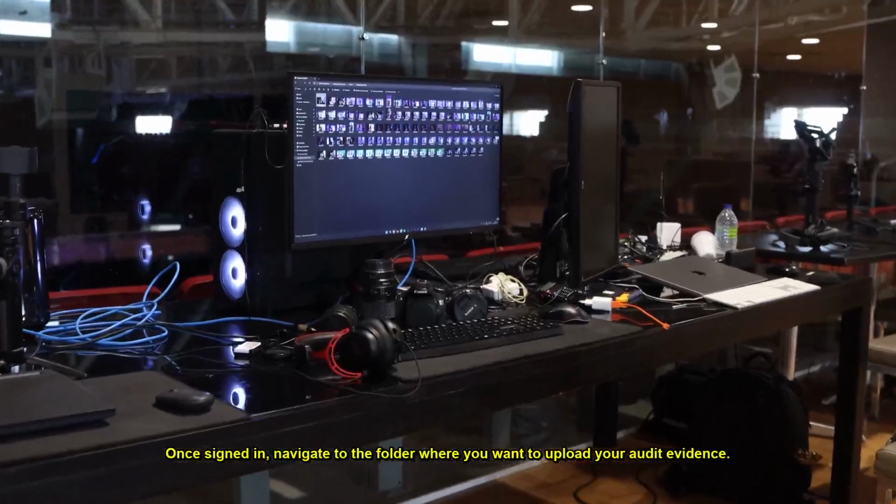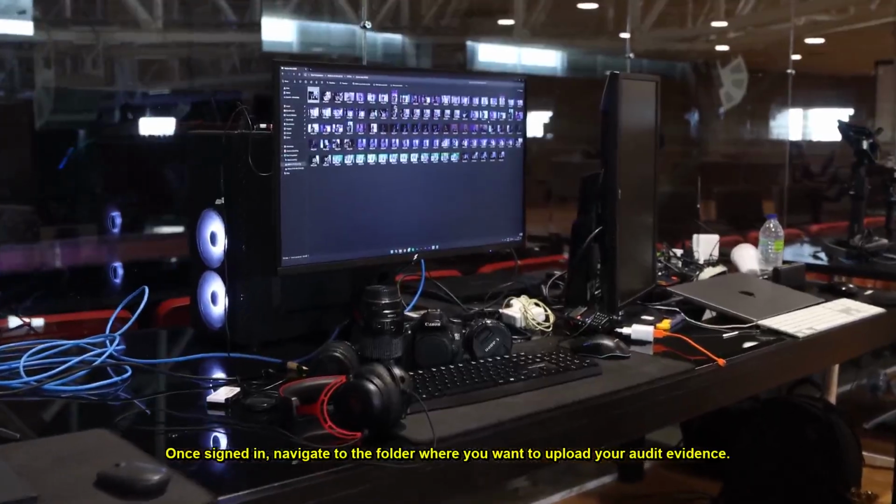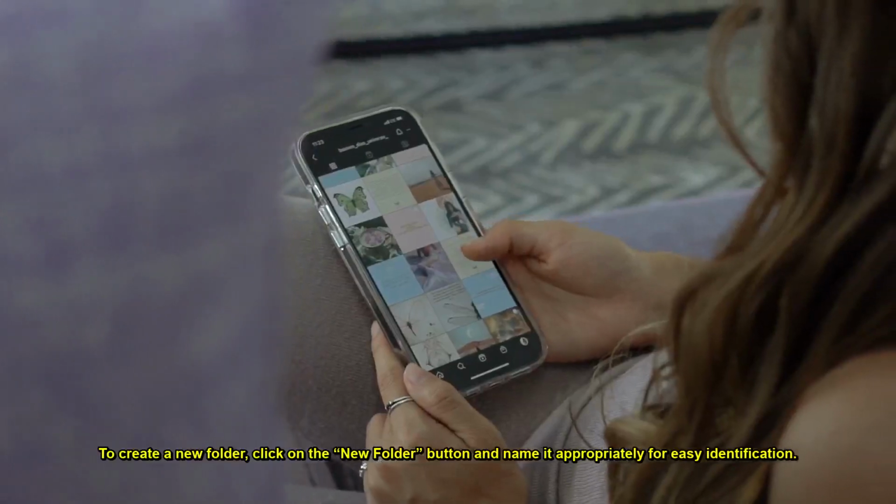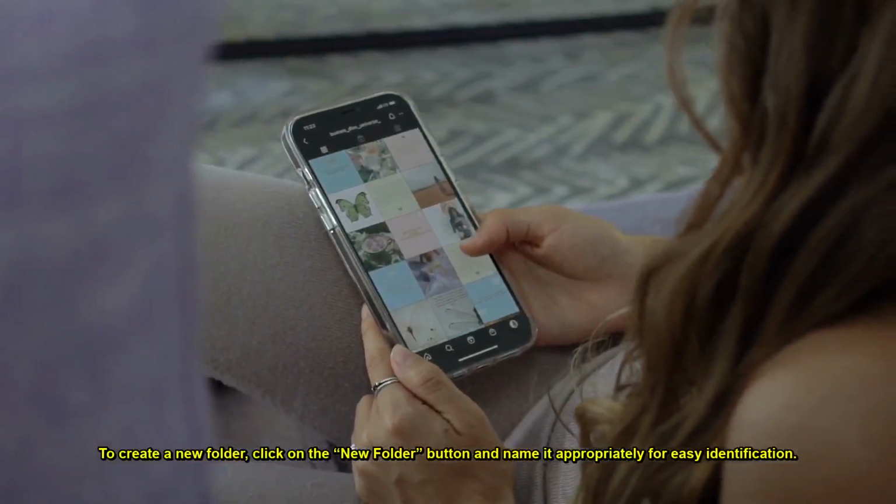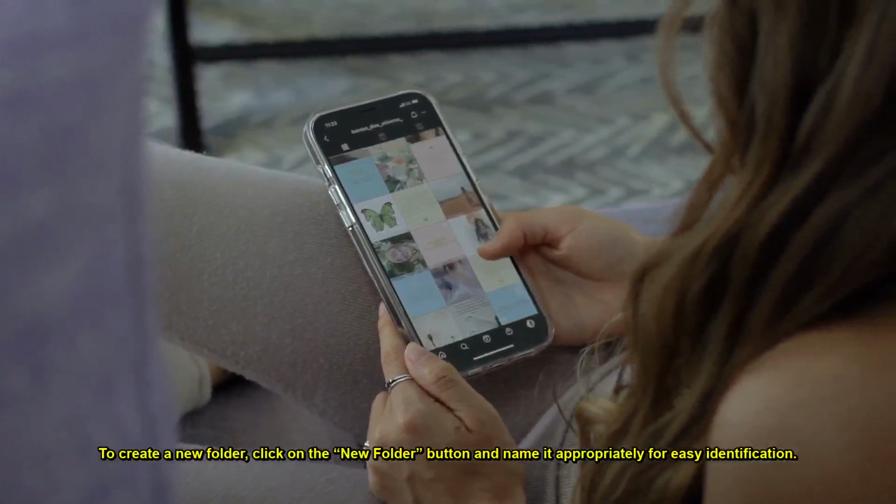Once signed in, navigate to the folder where you want to upload your audit evidence. To create a new folder, click on the New Folder button and name it appropriately for easy identification.